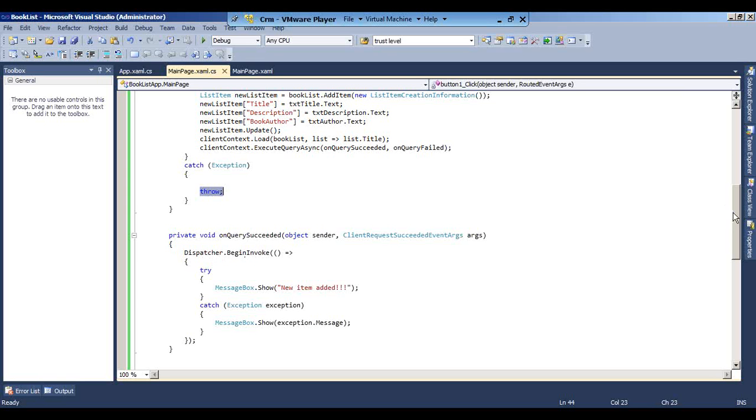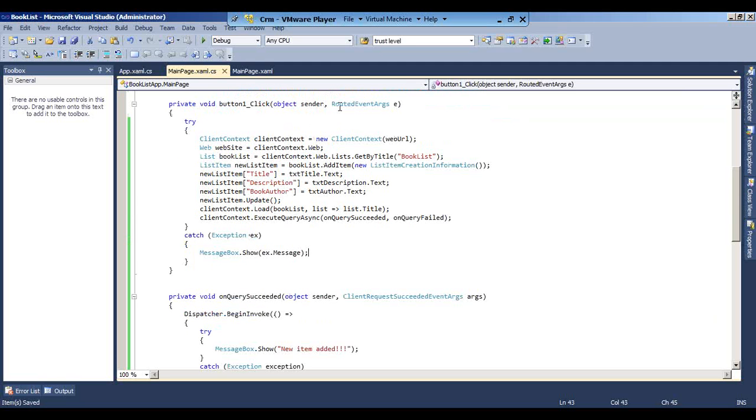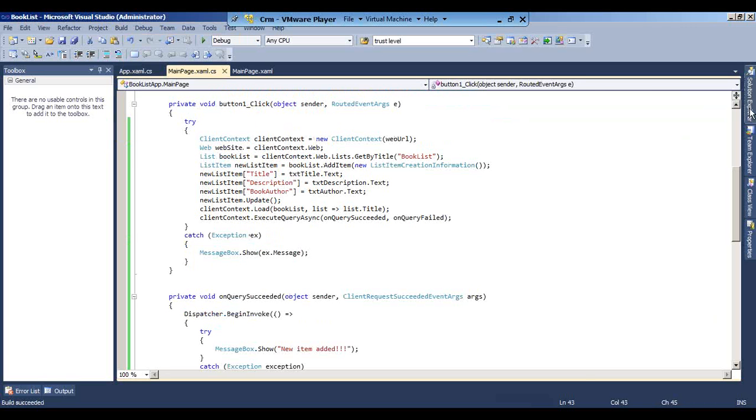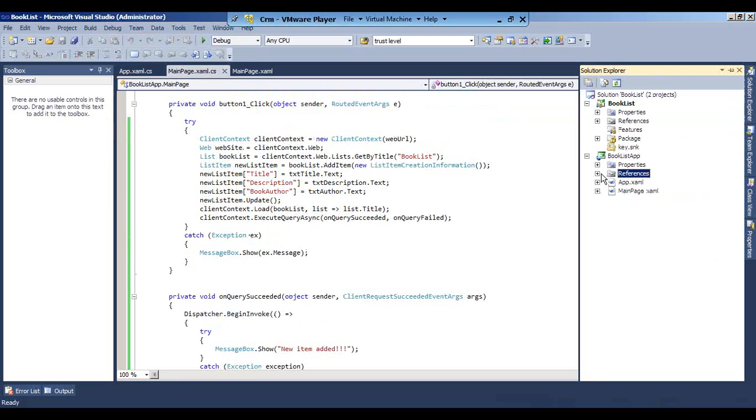Here, handling the error would be easy, because in Silverlight the pop-ups are allowed. Okay. Once more, build solution. It has succeeded. So at the Silverlight part, we are done.